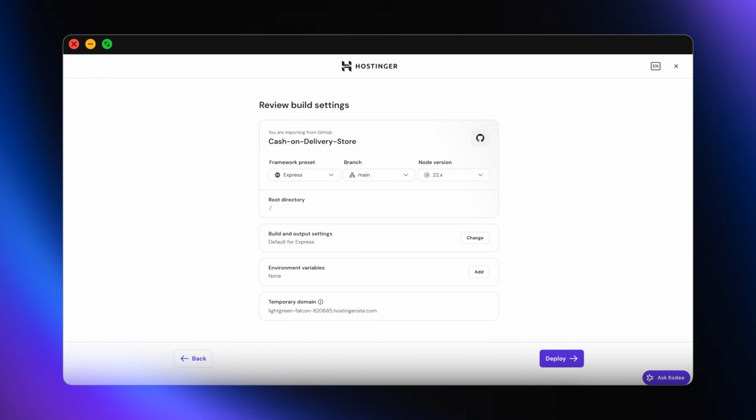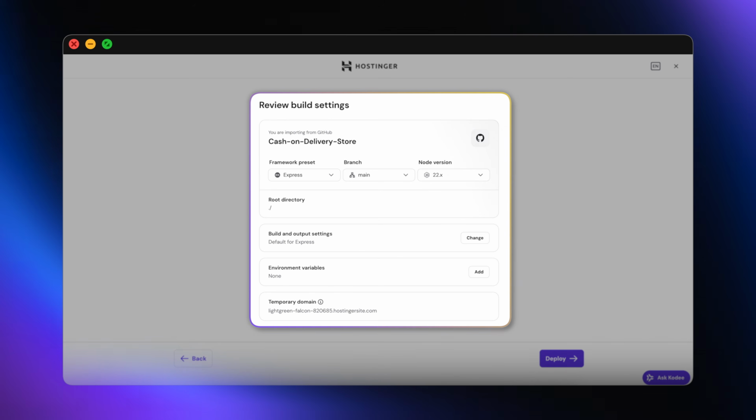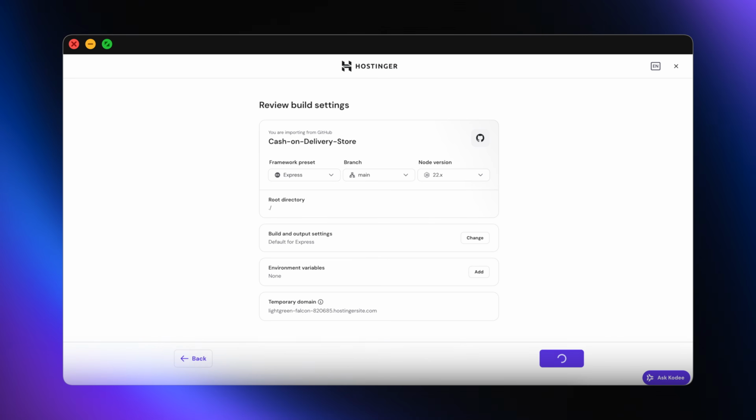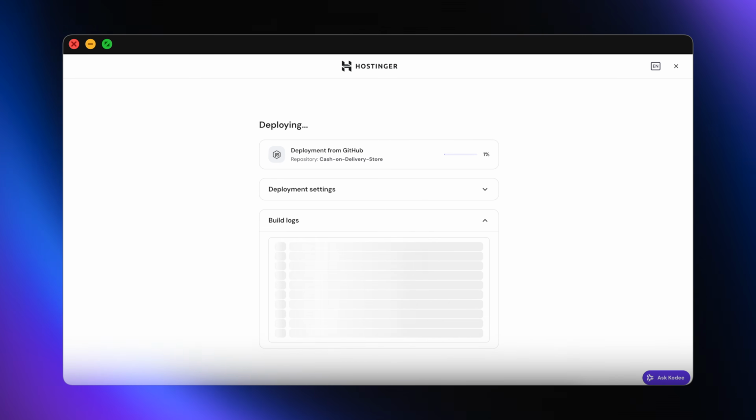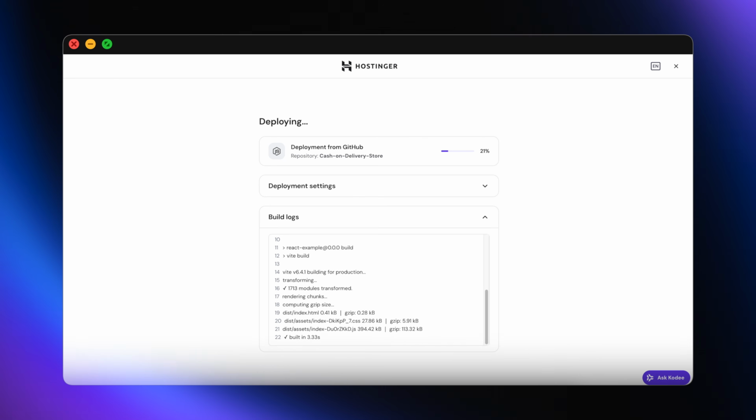Now we arrive at the build settings. In most cases, you actually don't need to change anything here. Hostinger automatically detects the correct configuration for the project. So we can simply leave these settings as they are. And then click Deploy. Now we just wait a few seconds while Hostinger builds and deploys the project.